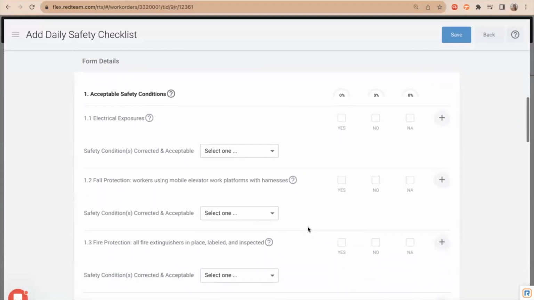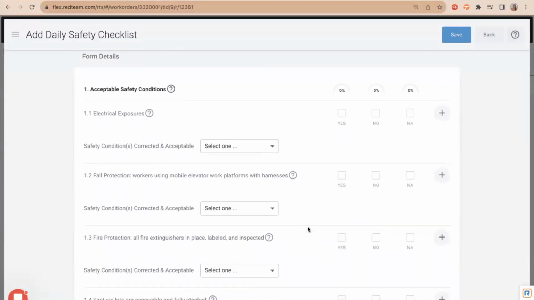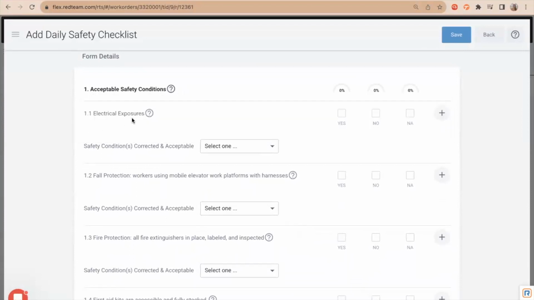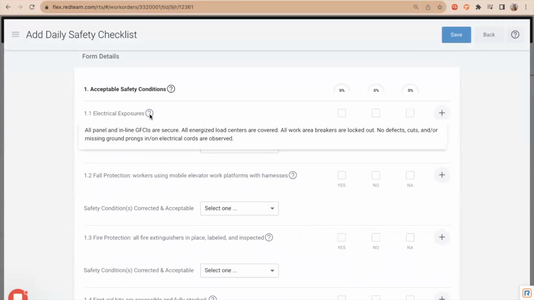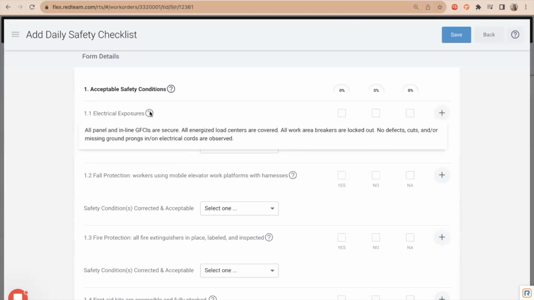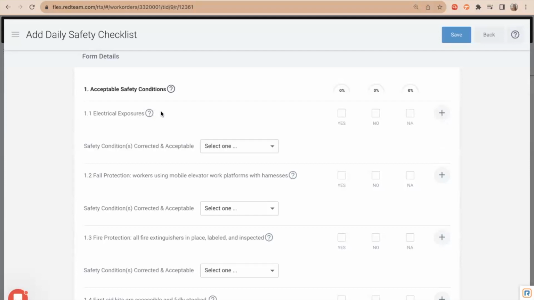Then what we're going to do is actually just go through and fill out the checklist itself. So this is what I was talking about. You're going to have the title of that heading here, acceptable safety conditions. And if I hover over that check mark is where I'm going to see that narrative. Same with my items, electrical exposures. If I hover over that question mark is where I see that additional detail that is really what I'm looking for. So it just saves some space, keeps it a little cleaner looking. And then to get more detail, they can hover over that question mark there. This is pretty simple from here on out.